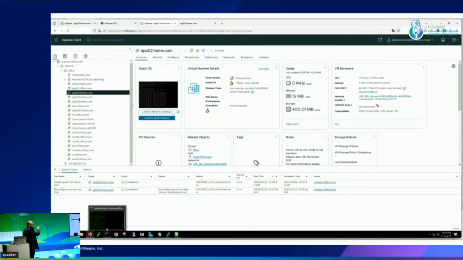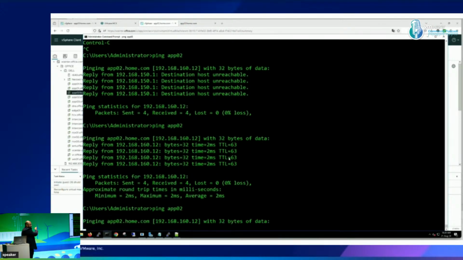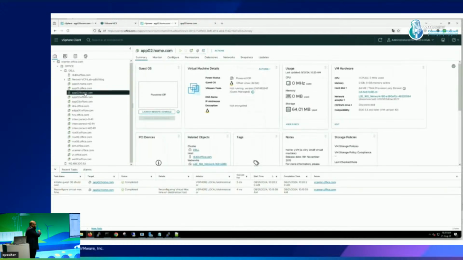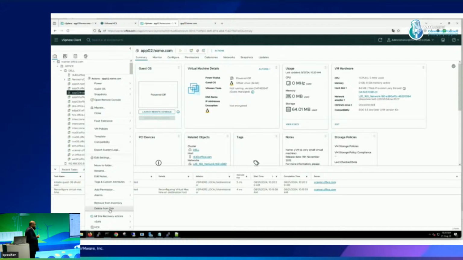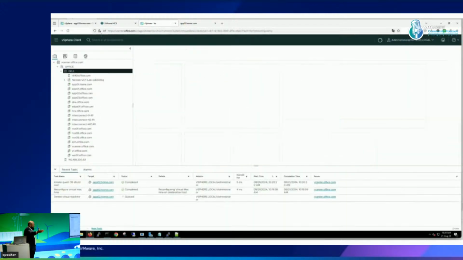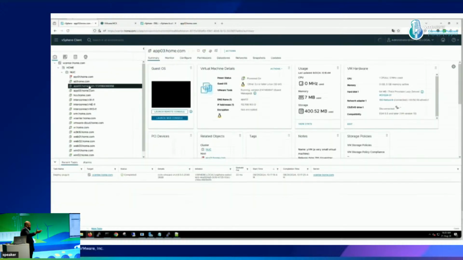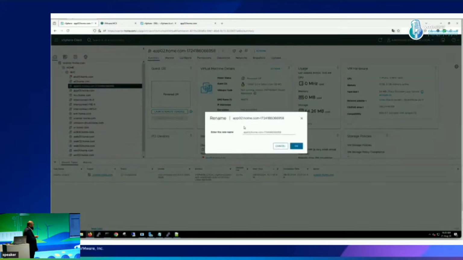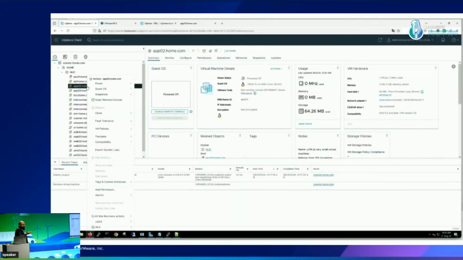You come to the destination site, shut down the machine, go back to the original site, rename the machine, and reconnect it. I'm deleting the machine from my destination site because the change failed for some reason. I'm going to come here, rename it, reconnect the network, and power on. Boom! 5 minutes. I fail back my change.